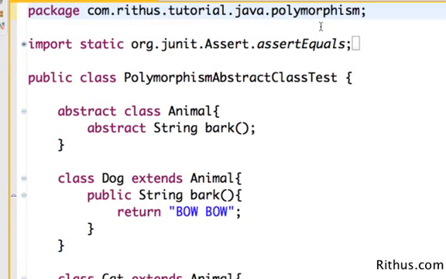In this tutorial, let's look at polymorphism and the different kinds of polymorphism in Java. Let's start with the most important form of polymorphism in Java. That's basically through abstract class.